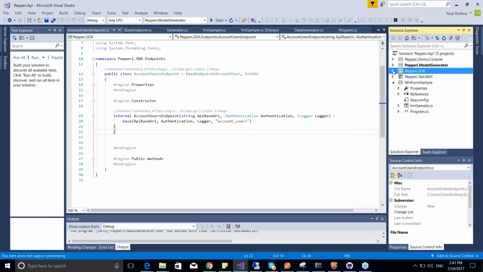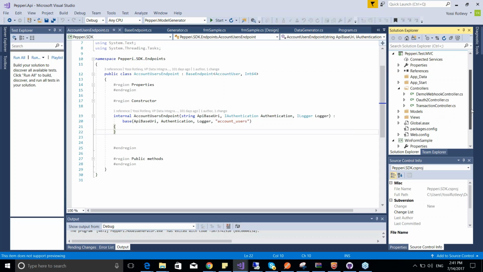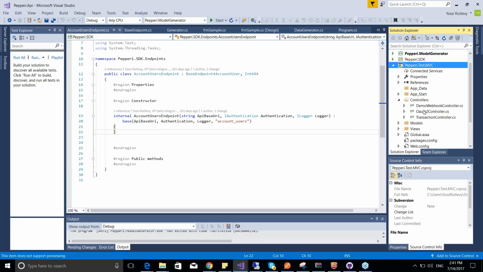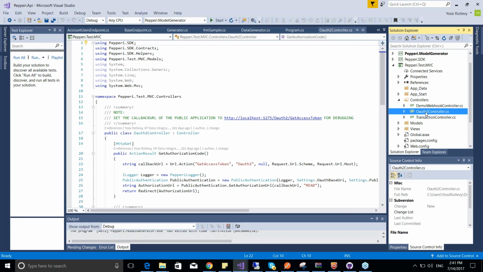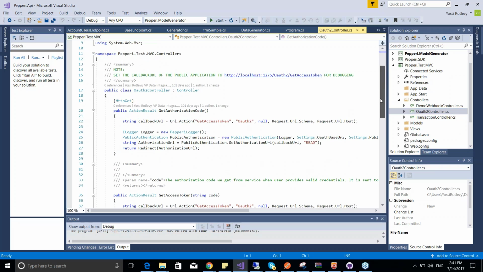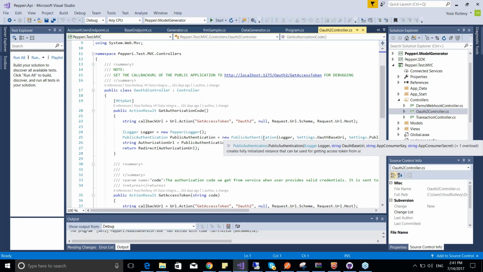Another last thing that I want to go over with you is the Pepperi test MVC. There are two important things in the MVC web application. One controller is the OAuth controller, which I'm not going to explain in detail now because it's important more for our public applications. As you saw before, our API client accepts a parameter of authentication parameters.